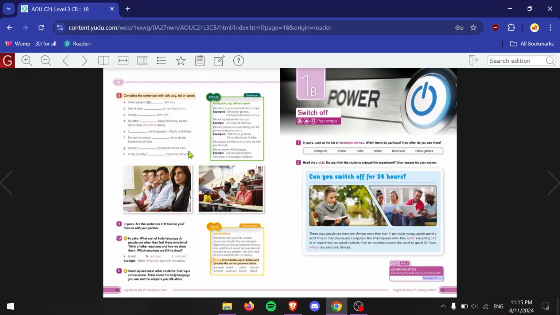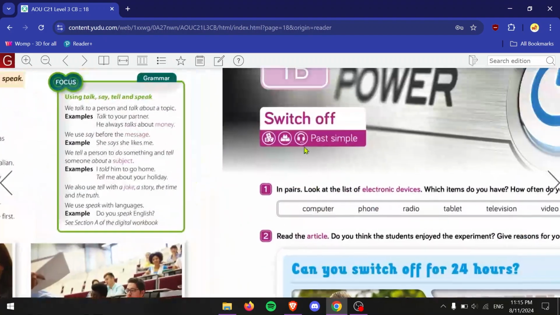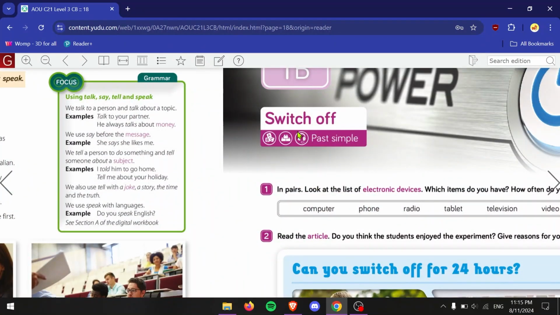In this video we're going to be continuing through Unit 1. This will be 1B, or the second part of the unit. We're going to be talking about switch off. I'm guessing this relates to devices and what we talked about in the previous video. And we're also going to be talking a little bit about the past simple.